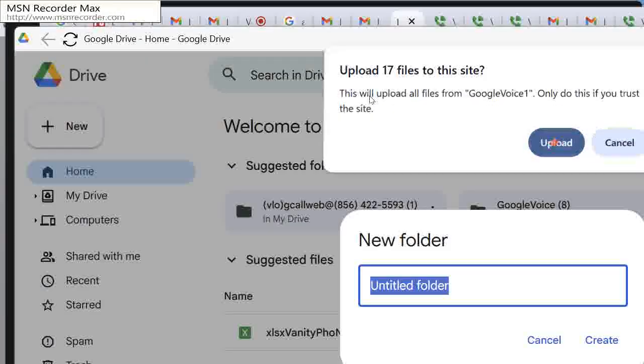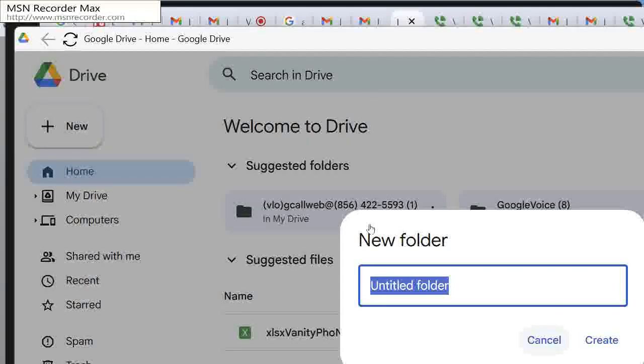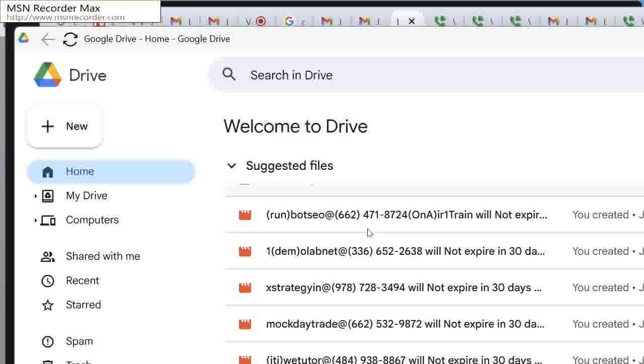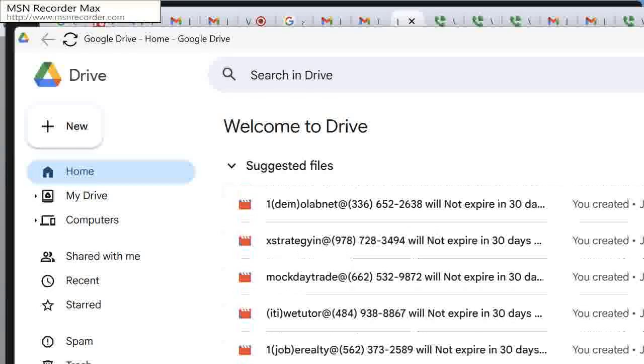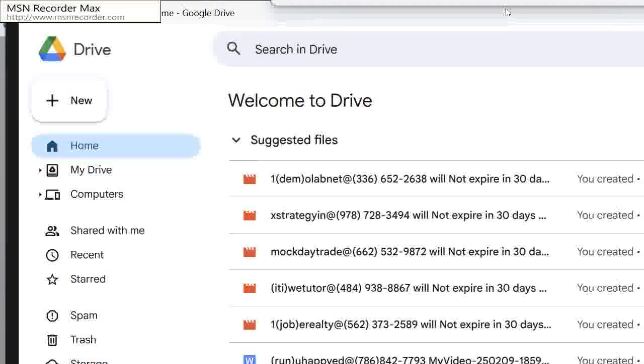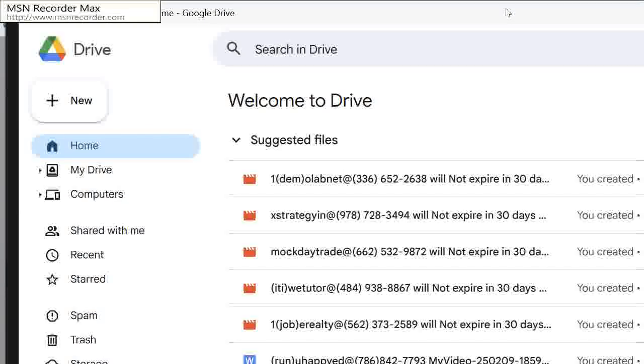Then click the upload button yet again and wait. I wait for Google to reply, uploading one item started, less than a minute left, and hope that it will upload successfully. Right, and now it works and it says one upload complete, Google Voice 1, 17 of 17.